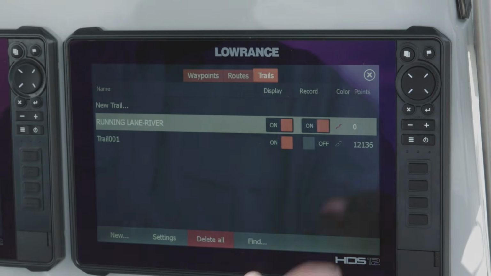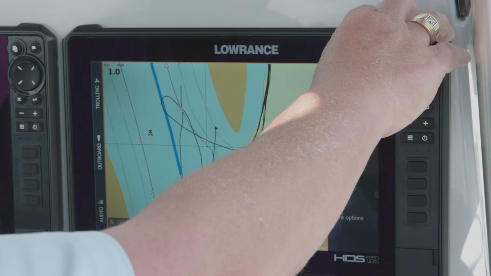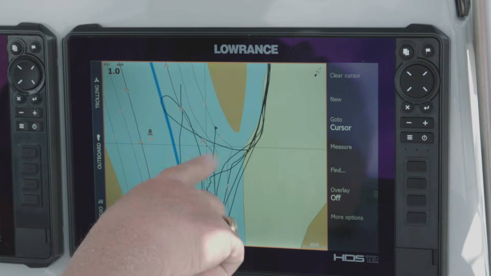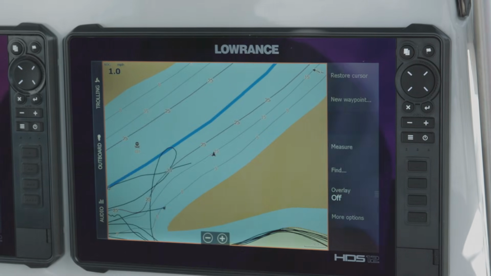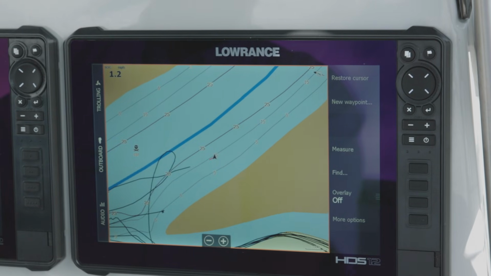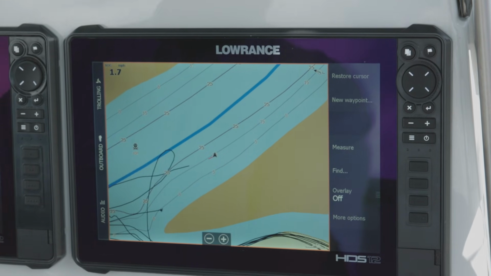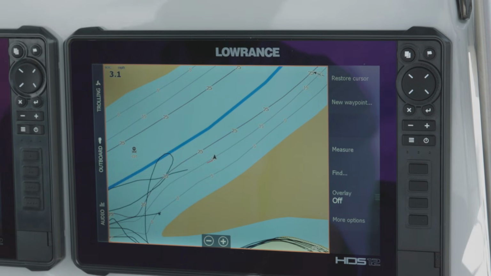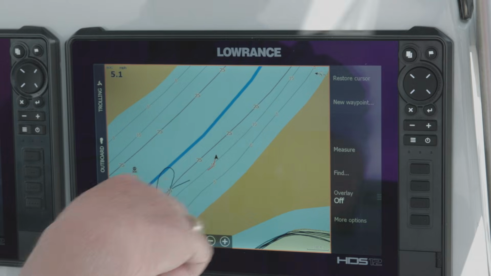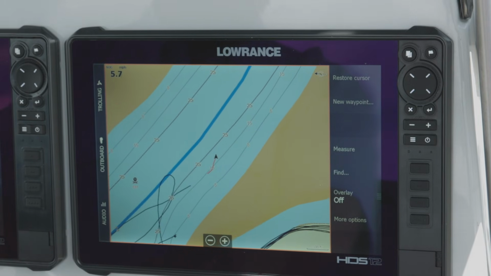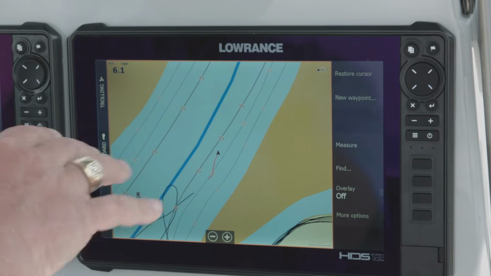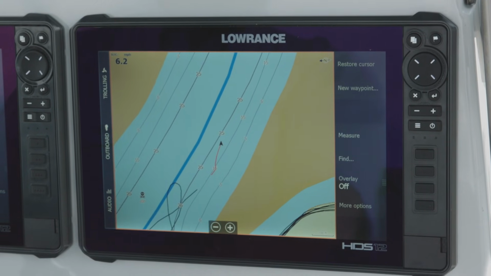Now I hit save. Now if I go back to my screen, you can see here we've got the black trail that we recorded previously. I'm going to hit the clear cursor, and as we go to the boat, I'm going to put some throttle in here. And you can see as we move around, this new trail that I started is showing up in that red color, just like I was talking about. So I know this is a different trail that I've created for a specific reason.